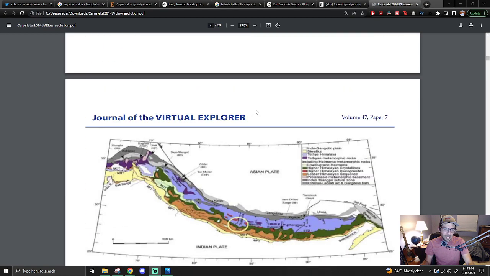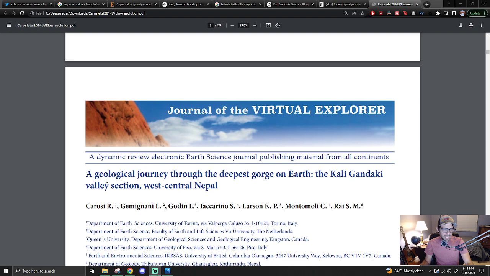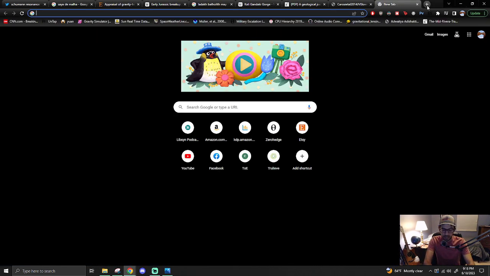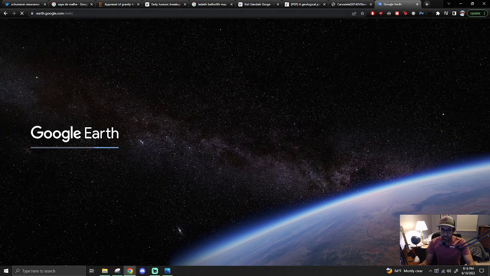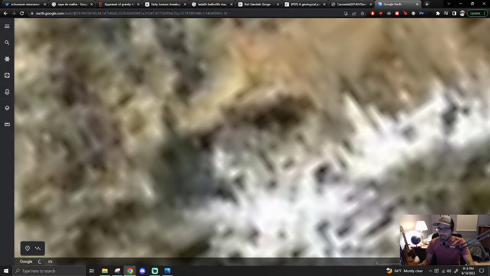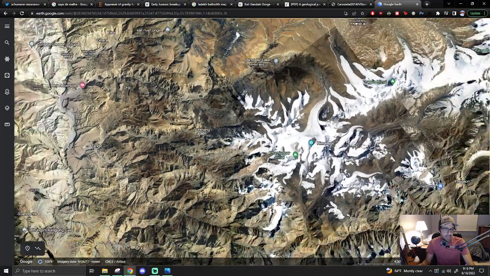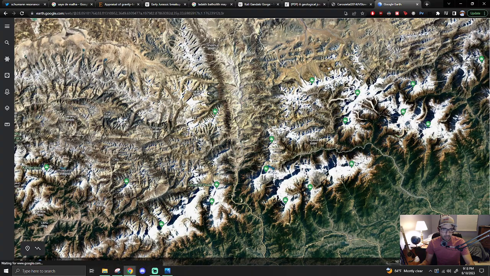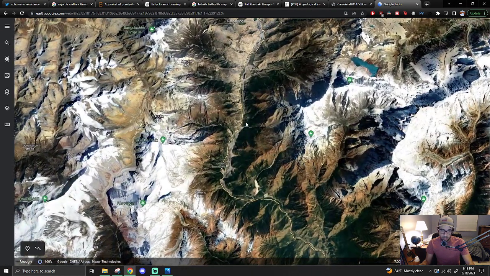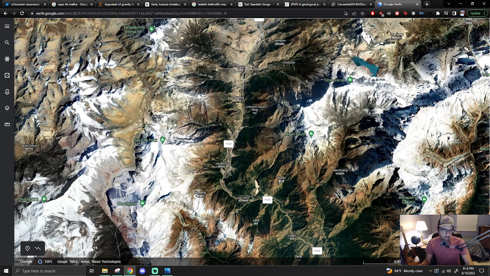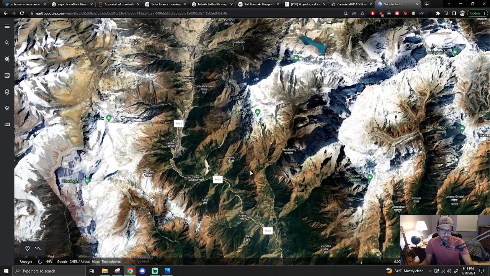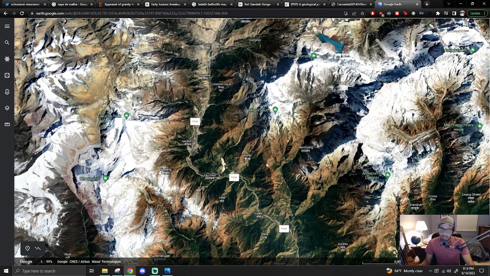I found this paper on the Kali Gandaki Valley section of the Himalayas. So I was immediately excited. Pretty late last night, but let's see. So this is the valley, but especially what I'm finding out, the gorge is really between Dhaulagiri and Annapurna. So this mountain here and this one, Dhaulagiri to Kush Peak.